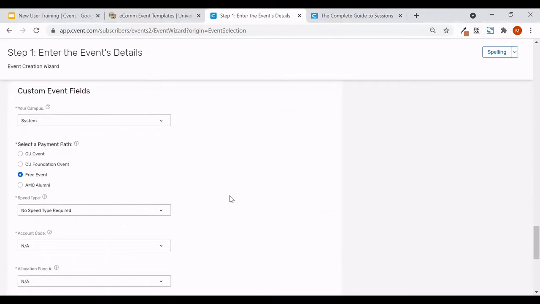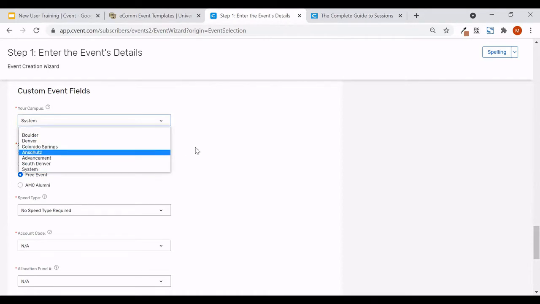Next, we have these custom event fields, which are very specific to CU and actually drive a lot of the payment information if you are collecting fees for your event. So the first part, pretty straightforward, just your campus. The templates are set to system, so you might need to change it to your specific campus. And that's not where it's being hosted, it's where you work.